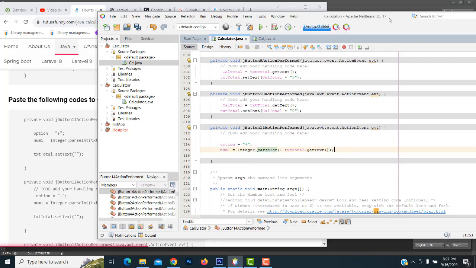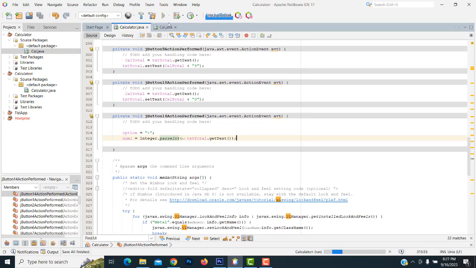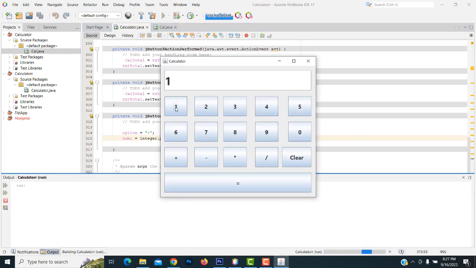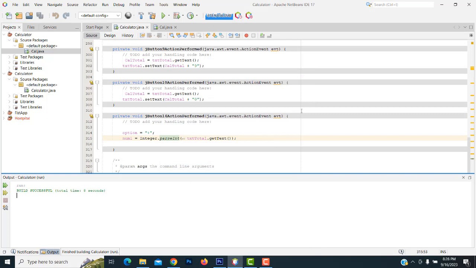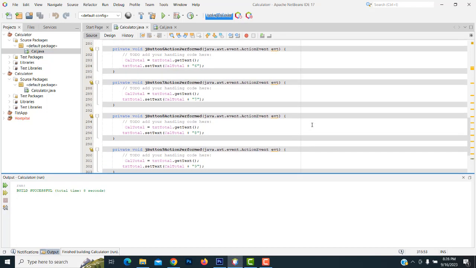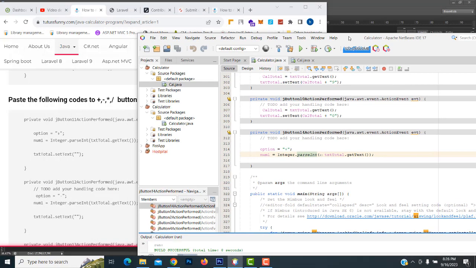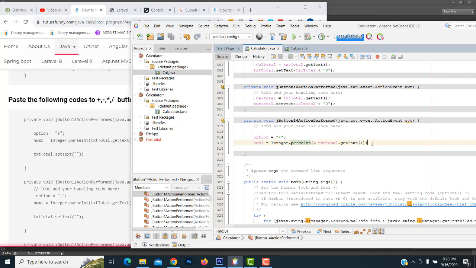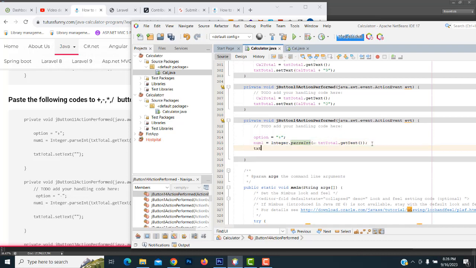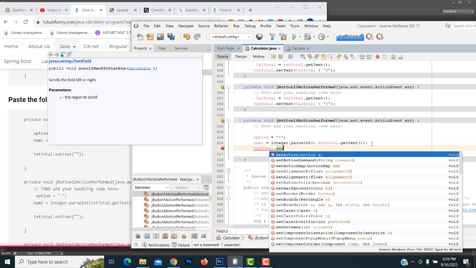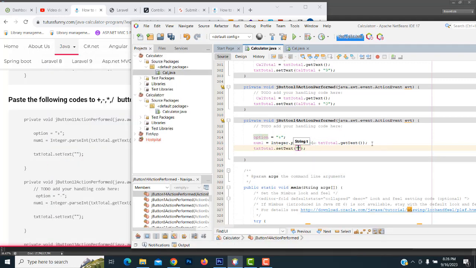So let me check if it's working fine or not. 2 plus 2. It's working. So if you want to do 2 plus 2, it is working. Right. Once you press this one, you have to clear off the things. So here you have to write txt total dot setText. We have to clear off the text.